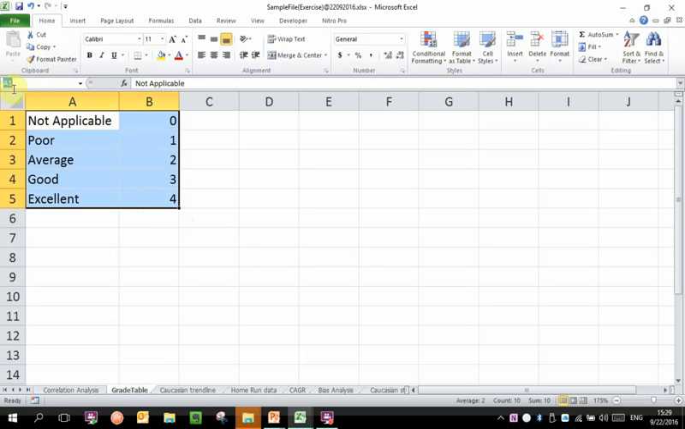Here now is the name box, right? And please type grade here and click enter. What does it mean? Because I would like to name this area A1 to B5 as grade. It will make it more convenient in calling this table in a formula.